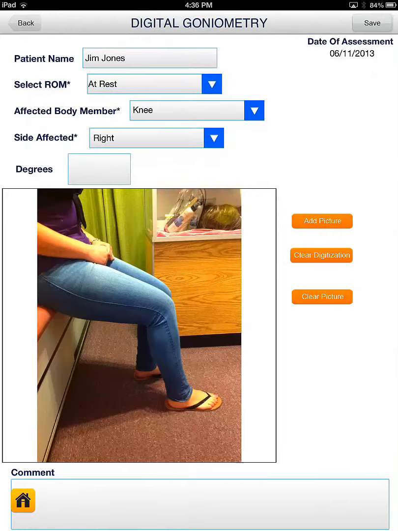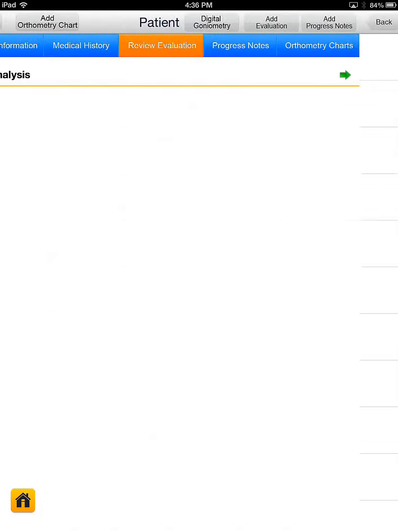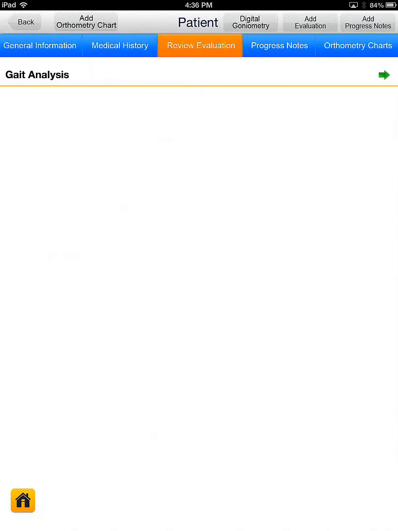Now I will select or just press on certain anatomical locations. And the program calculates the biomechanical angle. That's at rest. You can do comparison analysis where a device has been provided so you can demonstrate increased range of motion. It's a very effective tool.